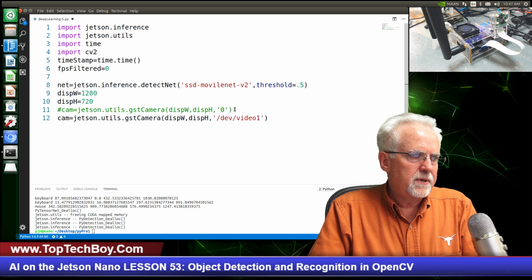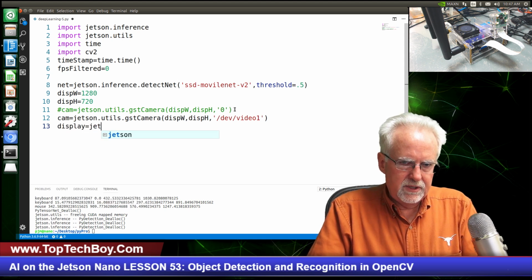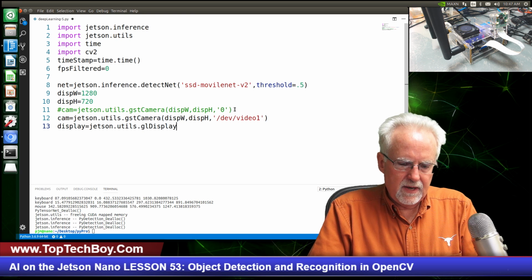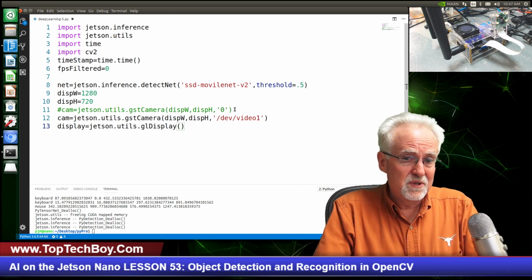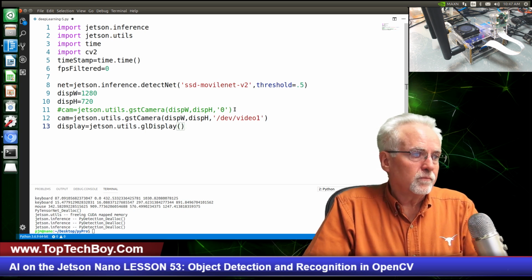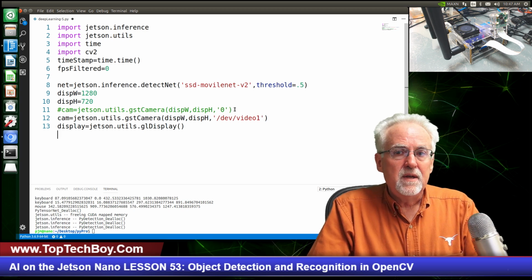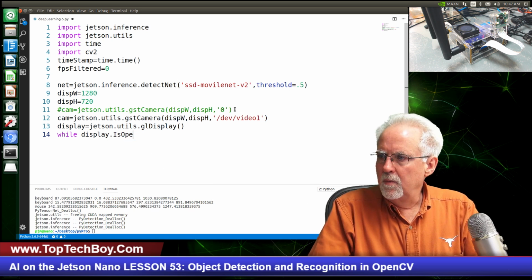Now we need to set up the display. Display is equal to jetson.utils.glDisplay. Okay, and this will just set up whatever display you're using. So this could not get much simpler. So now we need to start doing the real stuff. So we're going to create a while loop: while display.IsOpen.